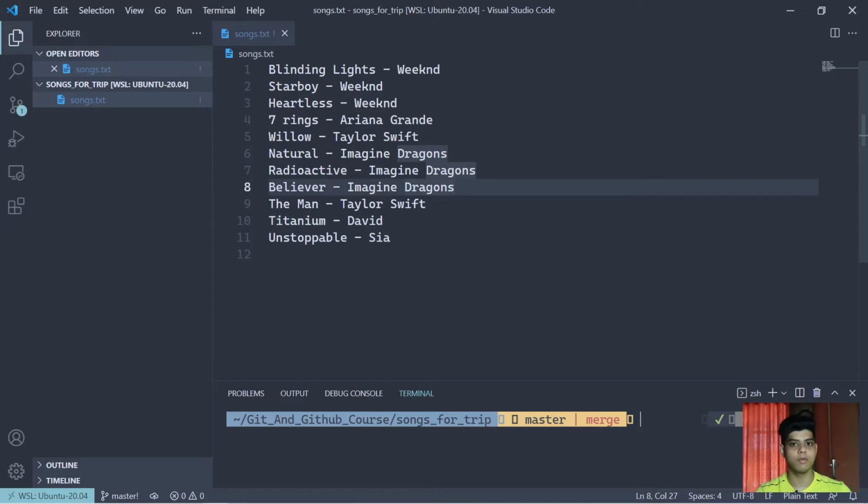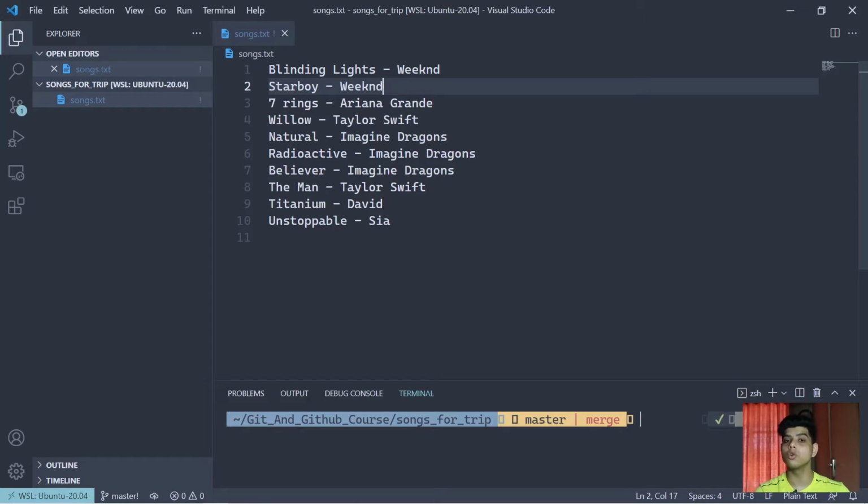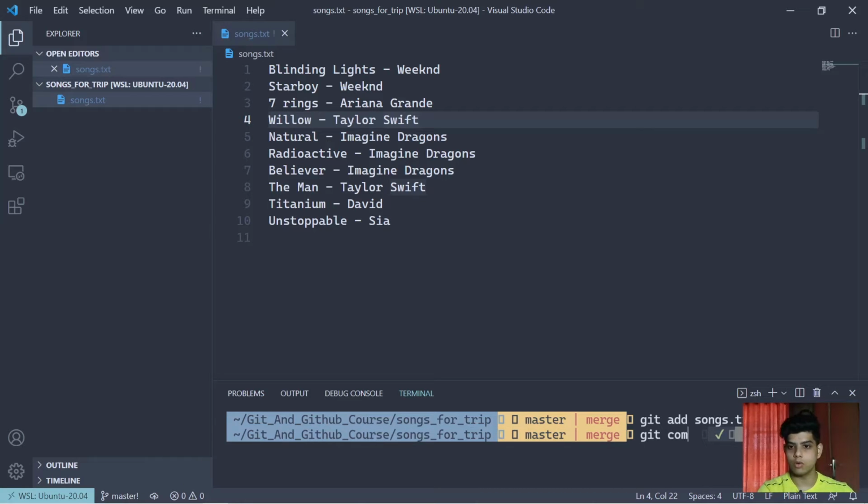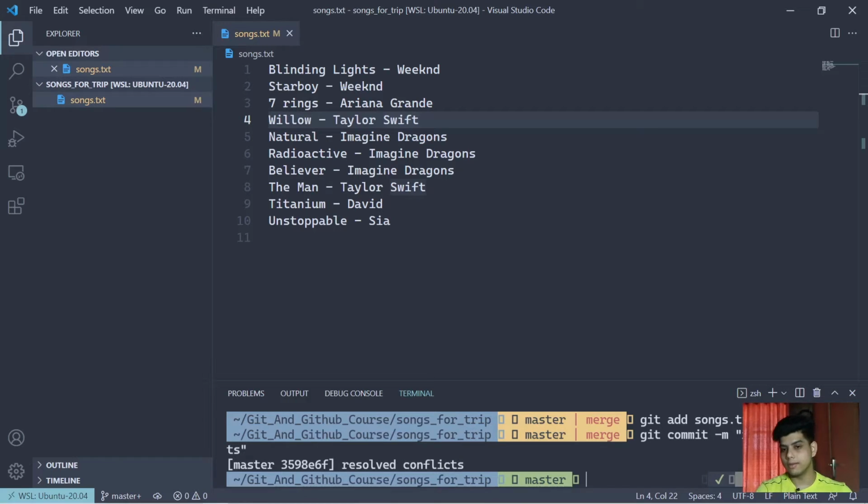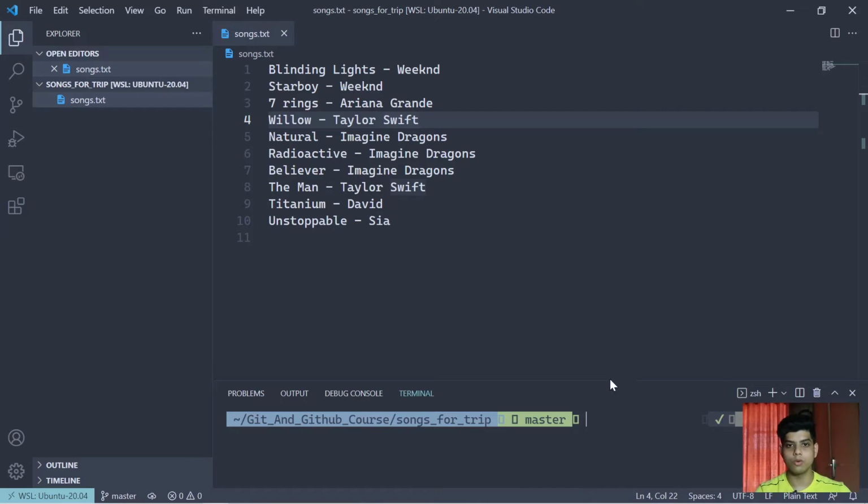And then let's say we want to remove this thing, so we remove this. Now it is totally up to us what we want to keep or not. So let's say I'm satisfied with this. Now I can do a git add songs.txt, and now I'm going to do a commit -m resolve conflicts. You can name this anything, but I'm doing resolve conflicts for simplicity, and there you go. So you have all the changes now in the master.